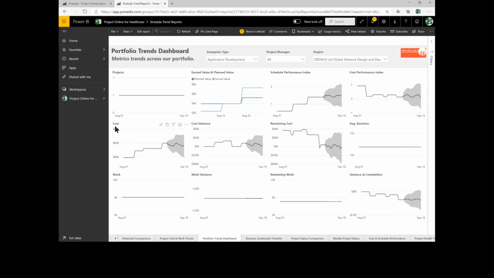You can look at cost, you can look at cost variance, remaining work. You can look at all the key elements of your projects that you want to analyze to understand what's potentially going to happen. So when your boss comes to you and says, what's our likely cost for this portfolio or for this individual project, you'll be able to look at your past performance, because we've been snapshotting those every week, and use that to forecast what's likely to happen in the future.